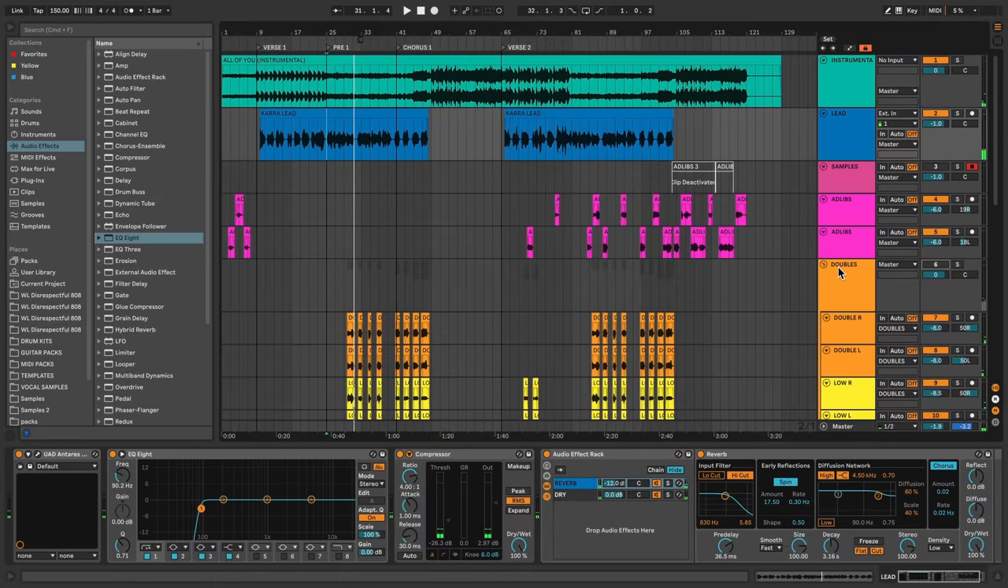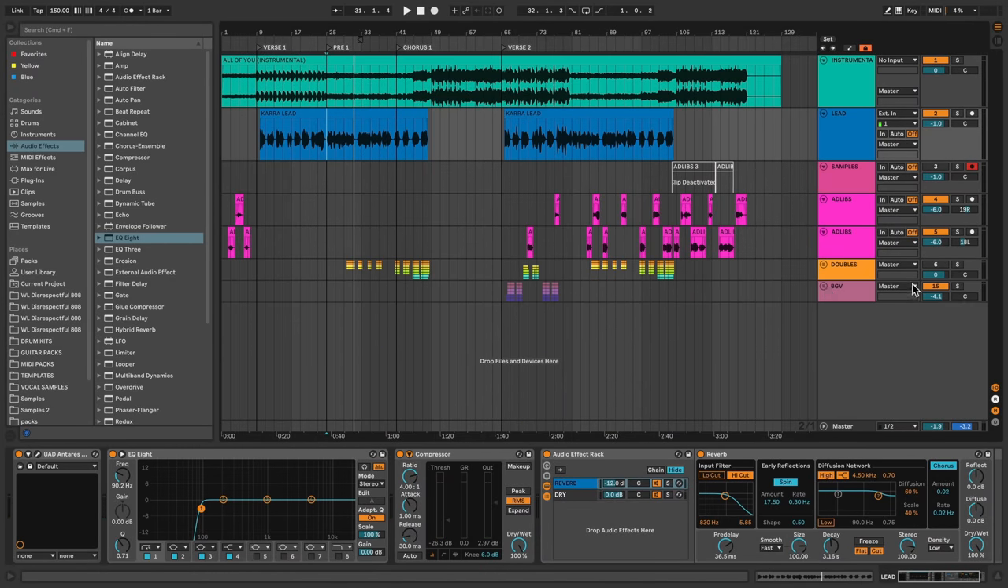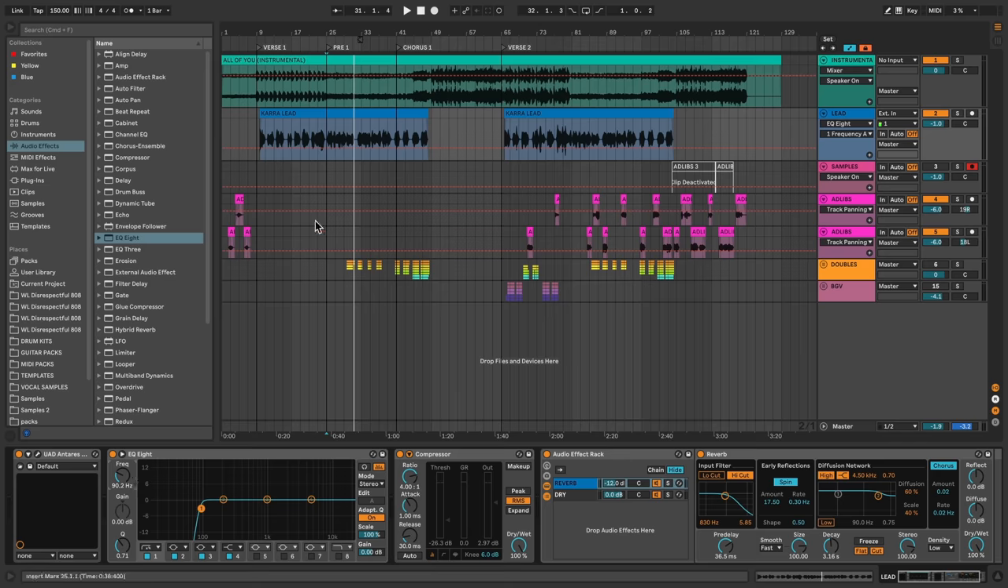And I'm just going to mute all my doubles for now and we could close these groups. I'm really just focused on my lead vocal. And that's another thing I love having these Ableton mix groups for. Now, we're not going to do anything surgical with this EQ, but we are going to be automating the frequency of this low cut. So I'm going to right-click and show automation.